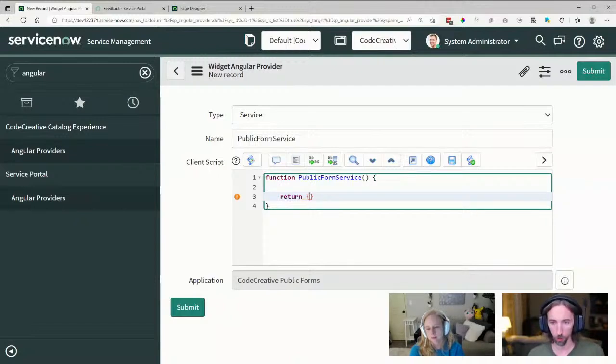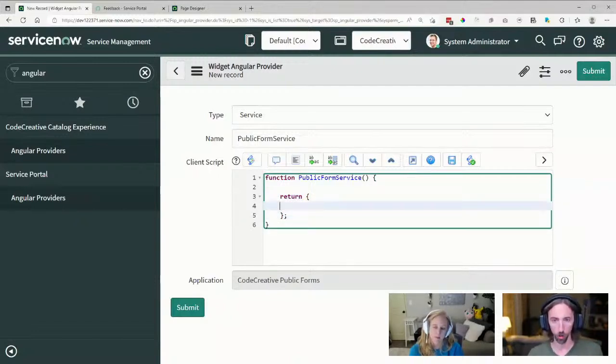And the way that I will usually do this is we're going to return a public interface. So this is the functions that can be called from this service. So in order to use this service, $http, if you've ever used that, that's a service. SPUtil, that's a service. So any of these different things that you inject into your client controller, those are AngularJS services. So all we're going to do is we're going to create one of our own.